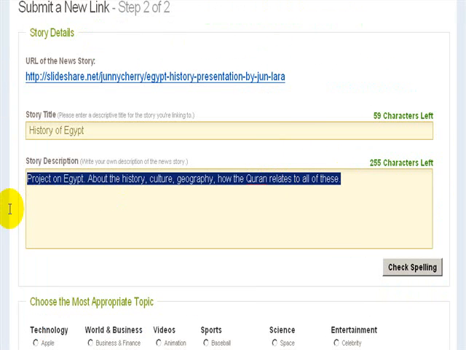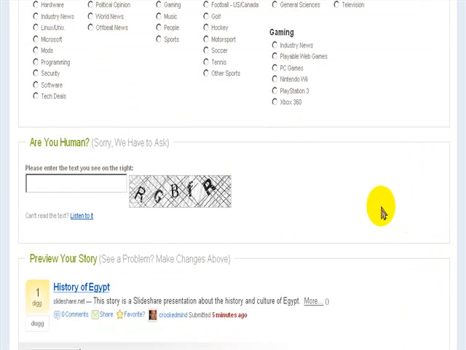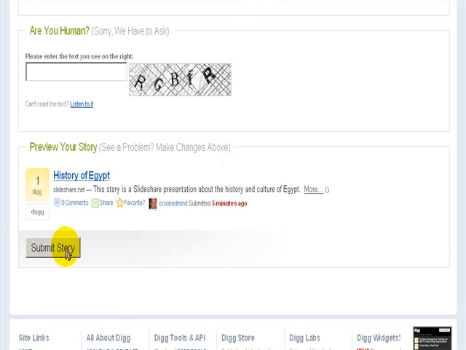And let me just, well, I don't want to go through the whole process, but you would type in, say, this story is a SlideShare presentation about the history and culture of Egypt. Okay, so that's very, very simple. Then you'll go ahead and scroll down. You want to fill out this little box down here, and you'll want to submit the story.